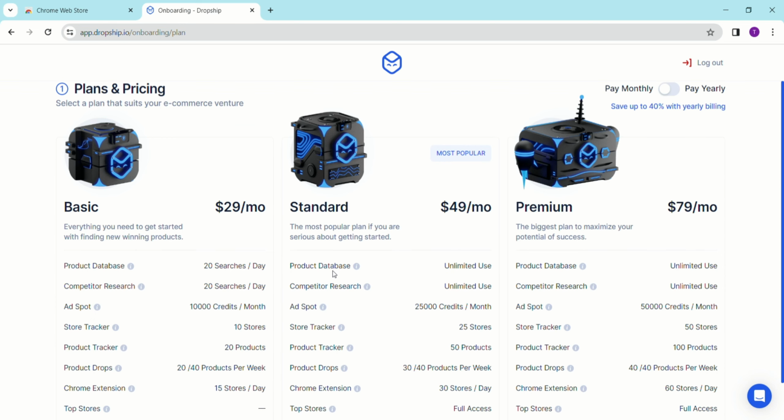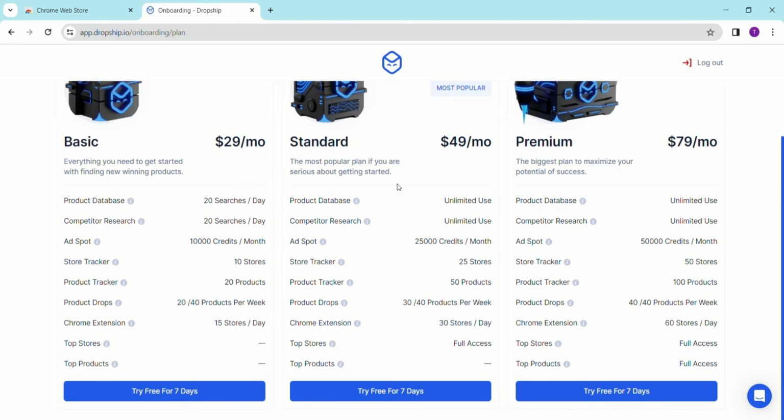At this point, you'll be presented with options: the basic, standard, and premium plans. You must select one of these plans to continue using the service. While you can try them out for free during the initial 7-day period, it's important to note that access to your account will be restricted without an active plan. For now, let's keep things simple and proceed.